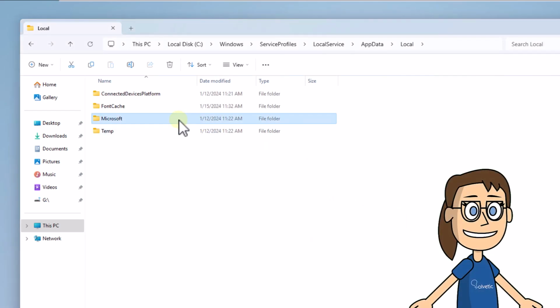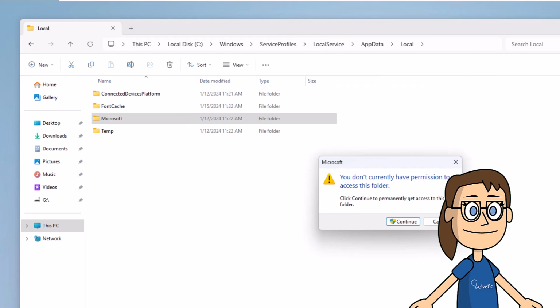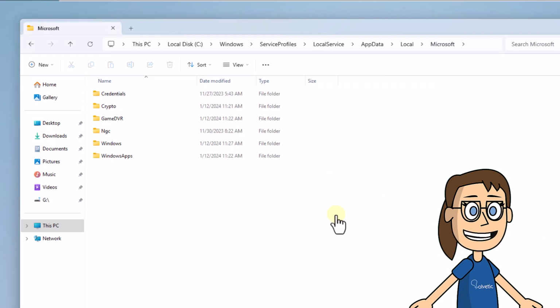Finally, open the Microsoft folder, click Continue. Once you have access, select the NGC folder and click Delete. As you can see, it is not possible due to the folder permissions.